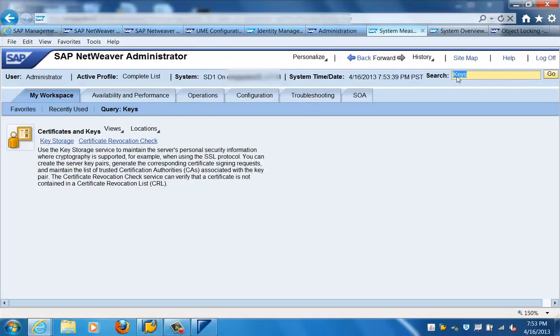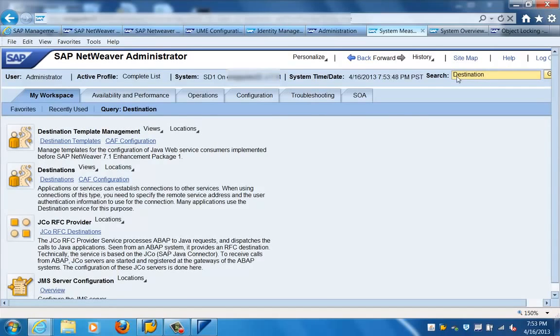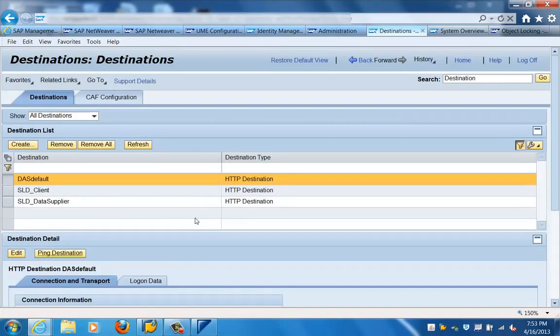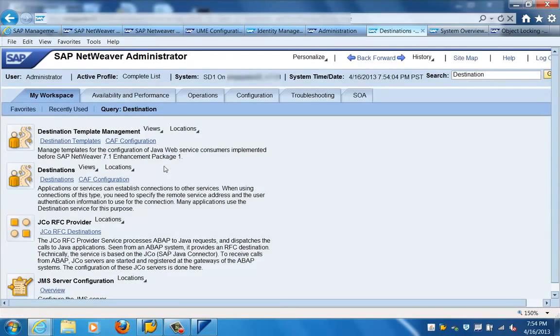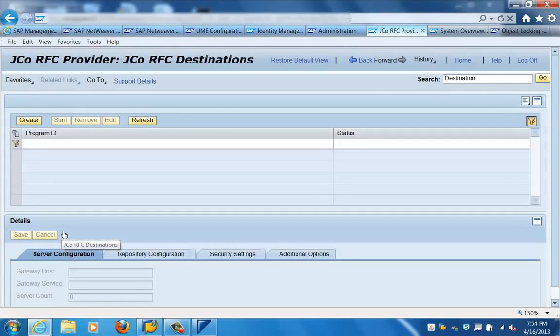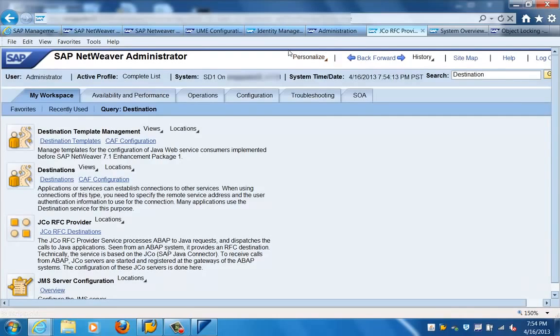If I want to search, say for example, destinations that we just saw, it will take me to the different destinations. Just to show you guys what a destination is, if I click on the destination, here you can see what the SLD providers are, what the SLD clients are that we have. If I want to see the JCo destinations, I'll just click on the JCo connection and we should be able to see the different JCos present.